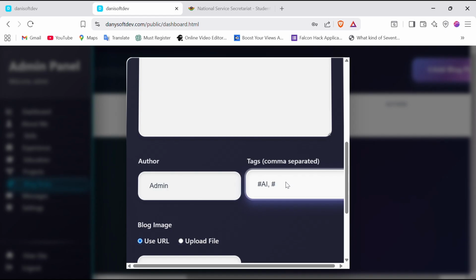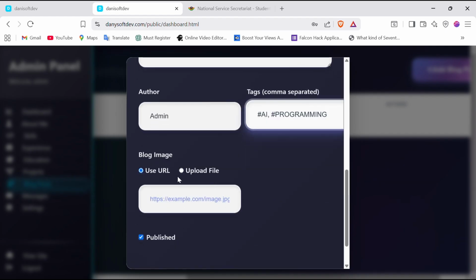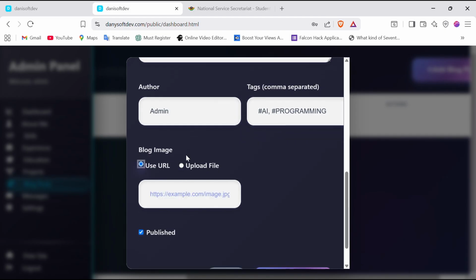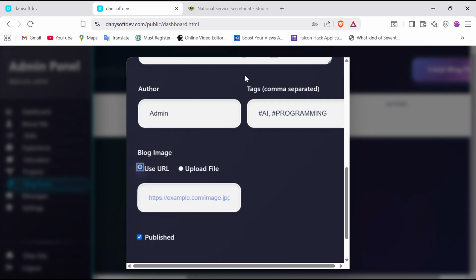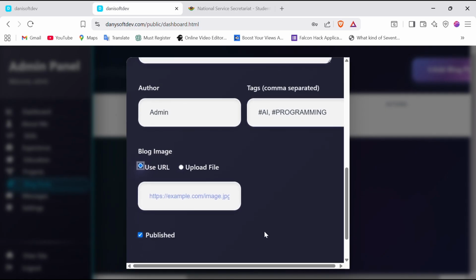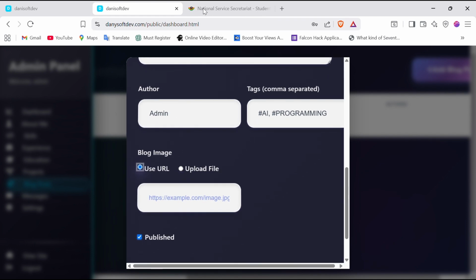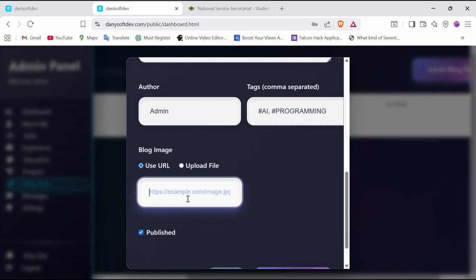Let me copy the same for the content, because I'm just trying it, after that I'll redo it well. You can choose to add tags. So here, let me add two tags, maybe AI hashtag and then programming hashtag. And here you can choose to upload a file, or you can choose to use the URL, but me, I prefer to use the URL. So that is my URL, and then I save it.